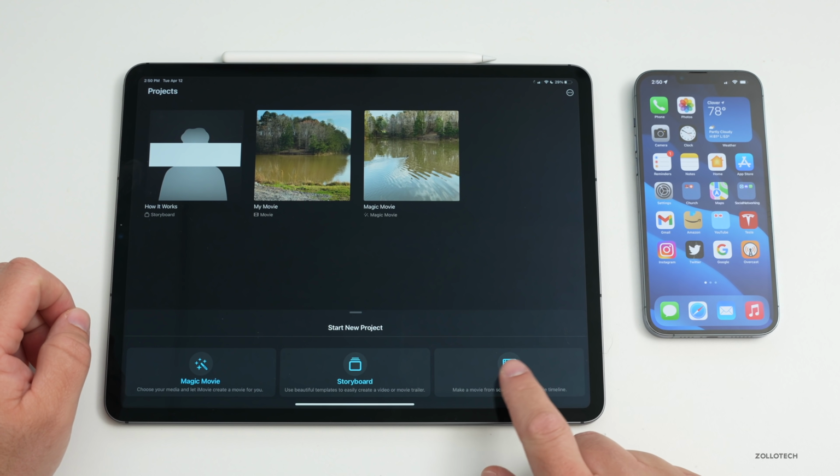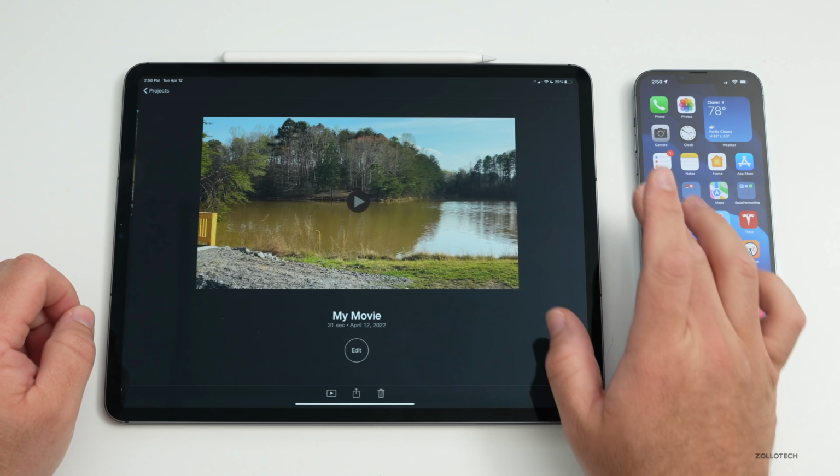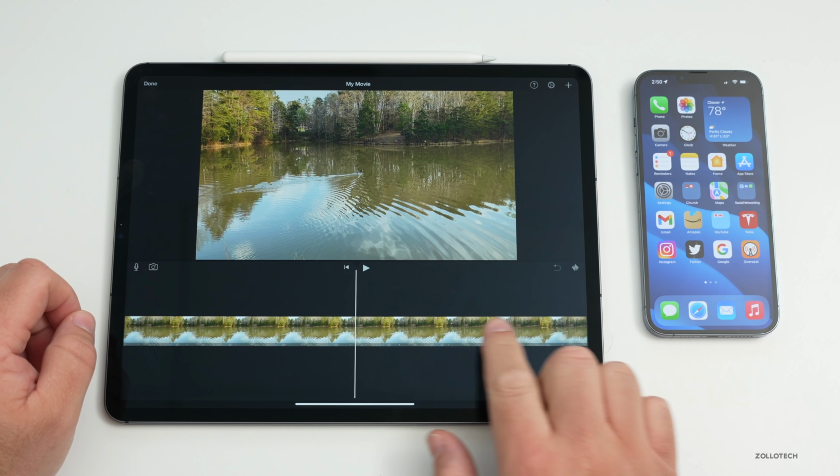There's also improvements to the movie timeline. So I have a movie here. If we go to edit again, you'll see we have the movie.